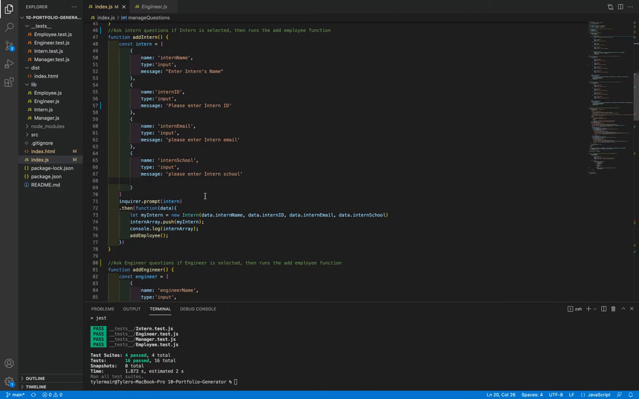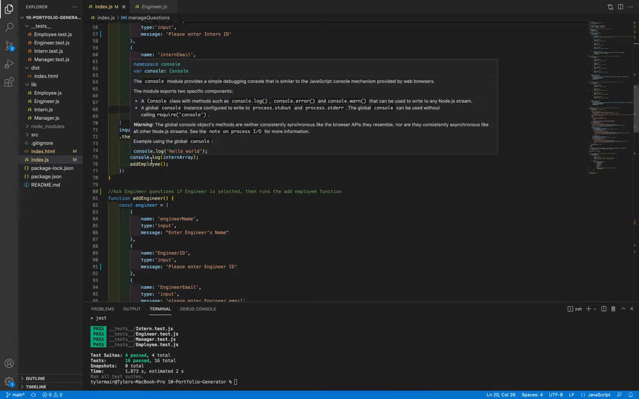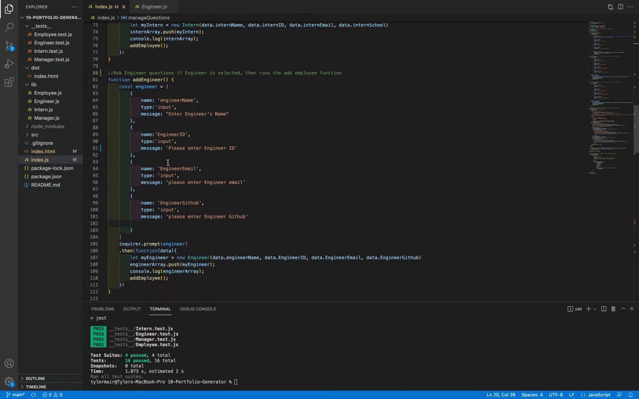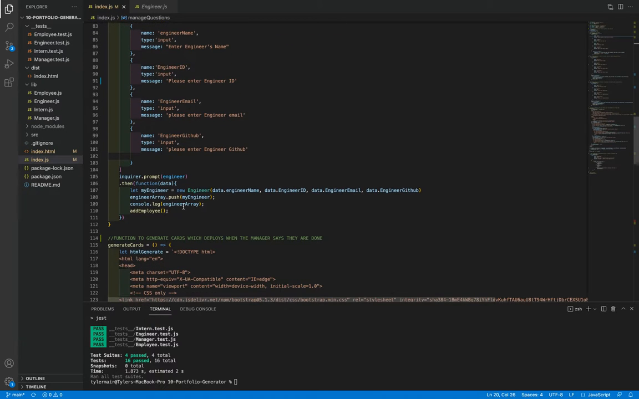Next, we have our intern questions. Same thing as the manager. This one obviously has school instead of office number, but we use a subclass and its parameters to store that information. And add employee. Engineer, same thing. We have GitHub instead of school or office number. And again, we use that class as that variable to save our data.